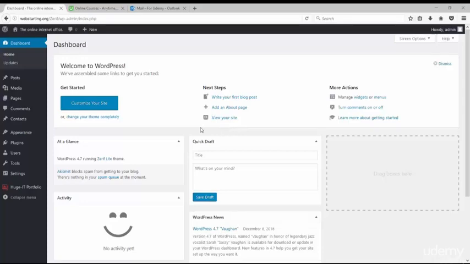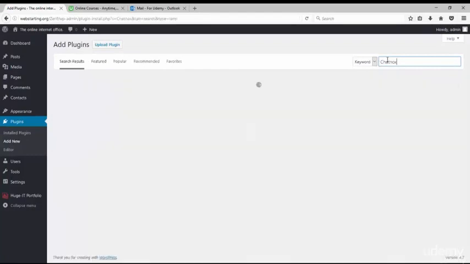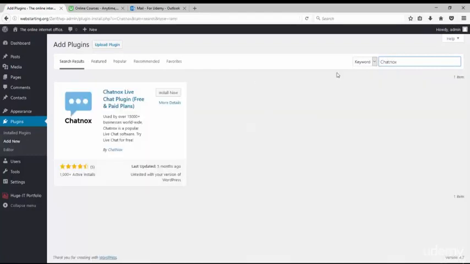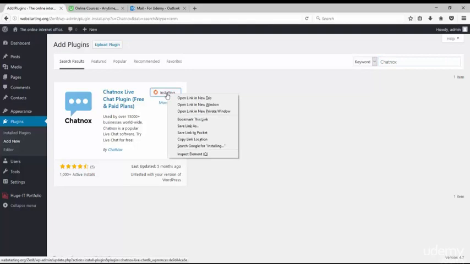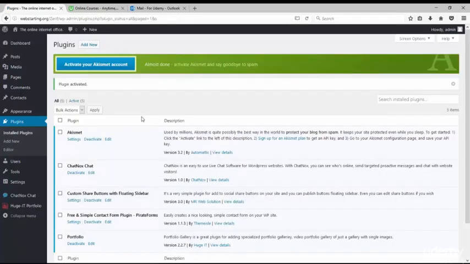Today we will install a chat on our website. Click on plugins, add new. Search for Chatnox. Okay, click on install now. Click on activate. This chat has more than 50,000 people on other platforms.